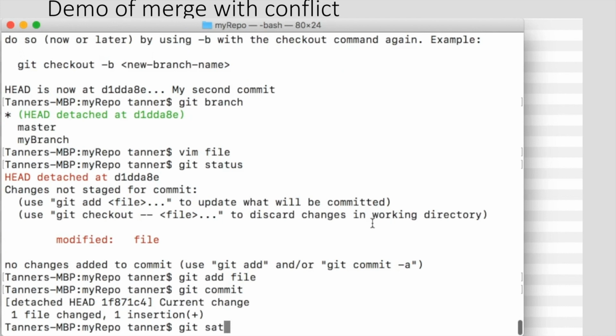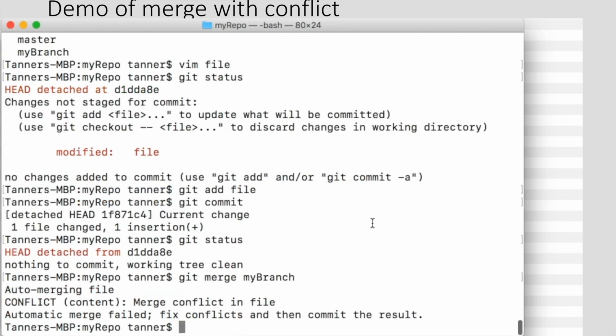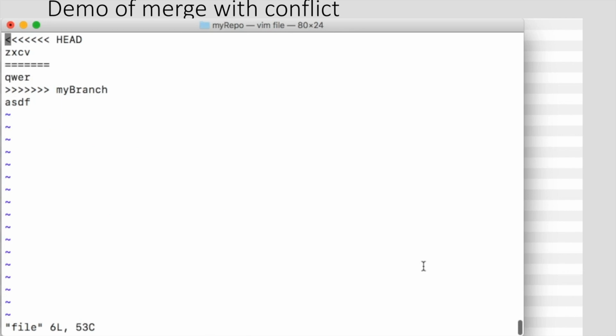If I run git status, HEAD is detached. Nothing to commit. Okay, git merge my branch. I'm using my branch to refer to the commit to which it points. Conflict, all caps, conflict. That means it had a conflict, and the merge has not yet completed. It put all this trash in my file.